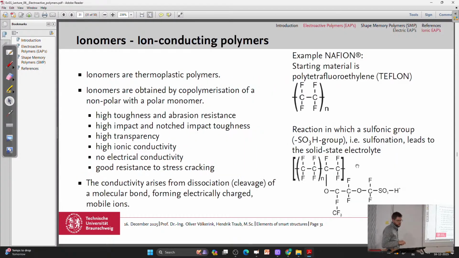So we need for this ion conducting polymers, also called ionomers, which are again thermoplastic. We can get them by copolymerization of a nonpolar with a polar monomer, and they have in general these properties: high toughness and abrasion resistance, high impact and notched impact toughness, transparency, high ionic conductivity. This is what we are needing for our actuators. They are not electrically conductive, and we have a good resistance to stress cracking, so a tough material.